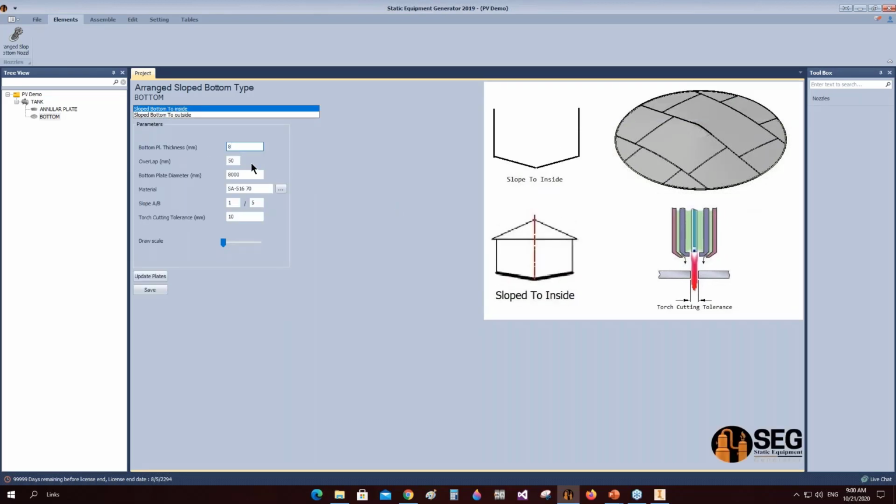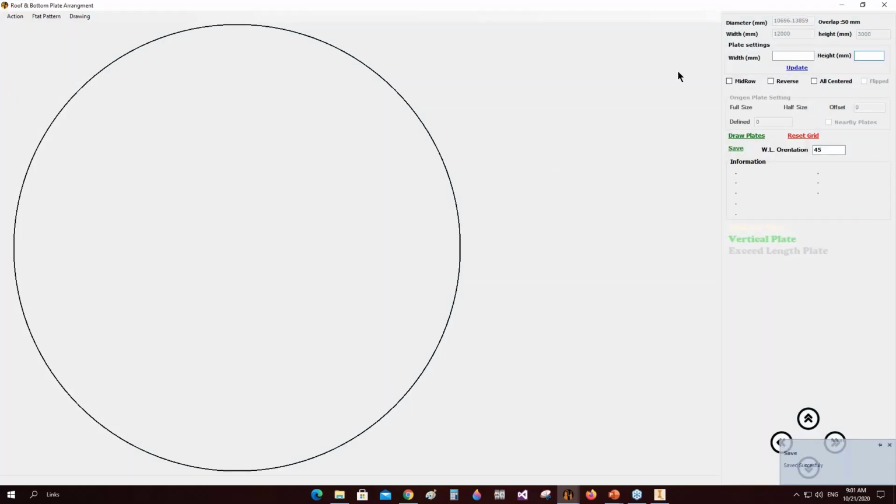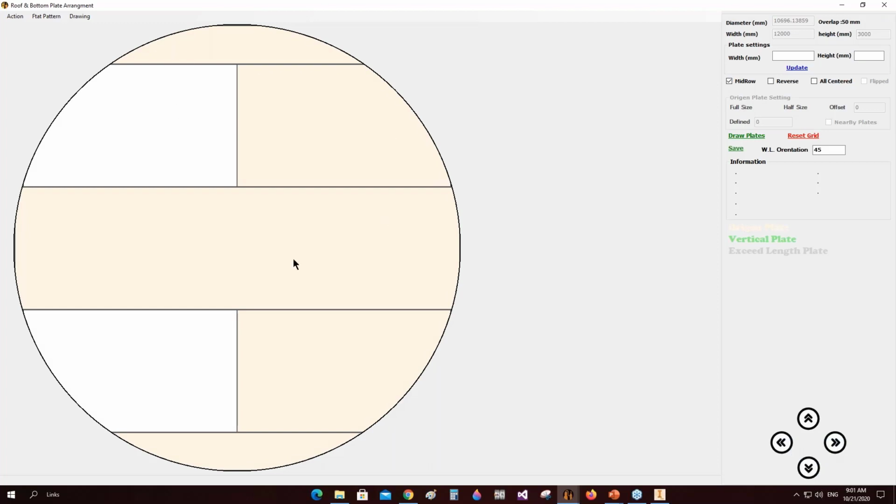Define the bottom thickness, the overlap, and the bottom diameter of this plate. Okay, define the material, define the slope of this bottom, the cut torch length, and from here we will click save and open the update log. From here, you can see that we have some initial conditions, like if you want to add a mid-row, just select this one and row plates. So you will get this.